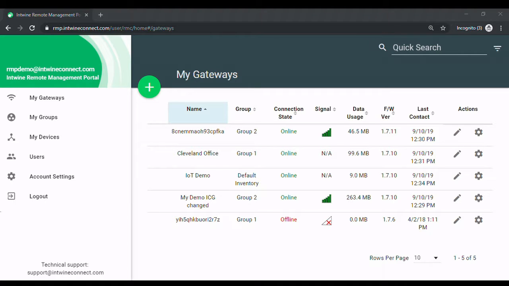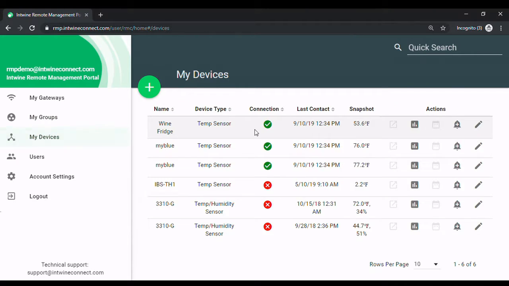Alright, next you'll want to have a supported temperature sensor on hand. Today I'll be using an Inkbird IBS-TH1 temperature sensor that communicates over Bluetooth. Next, navigate to the My Devices page, and it will show a list of all the IoT devices associated with your account. Just like in the My Gateways page, this list is sortable and searchable. Each row gives some information about the device, including name, device type, connection status, last contact, snapshot, and available actions.